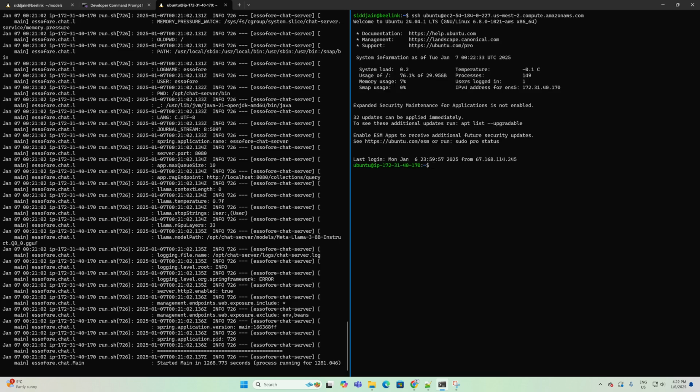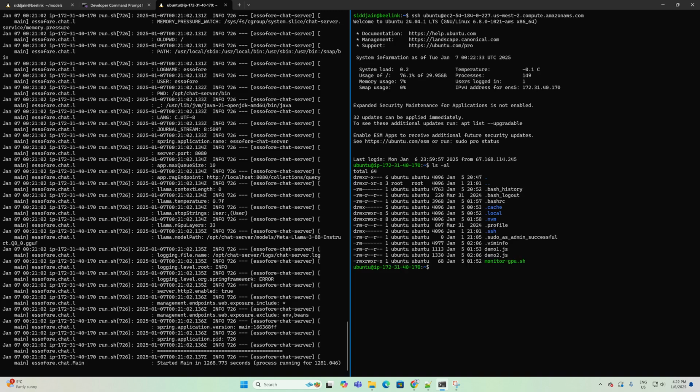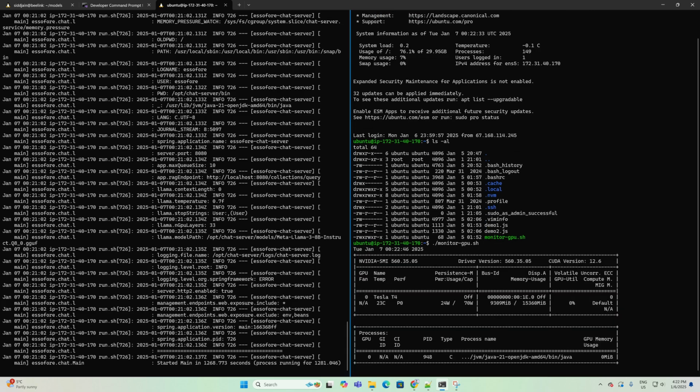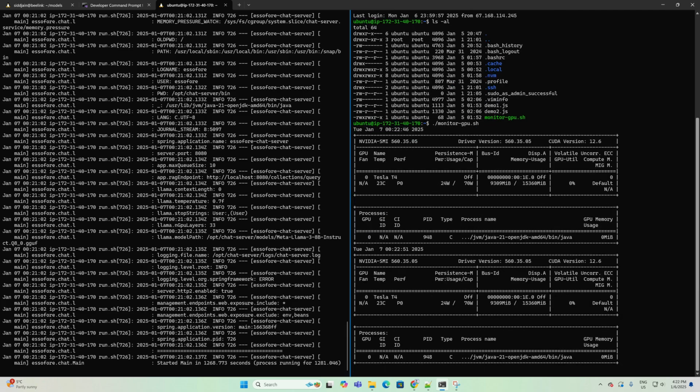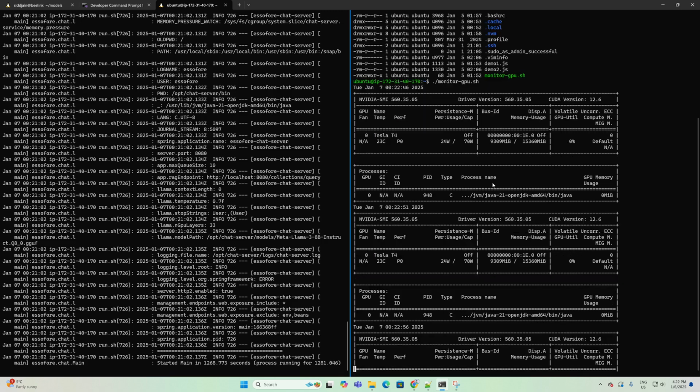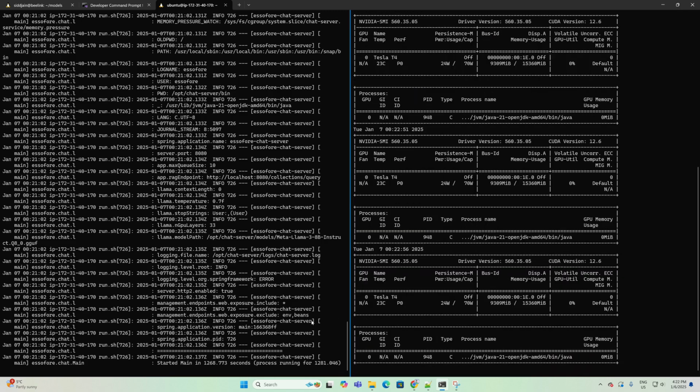So when you log into the server, and if you do ls, you will see some files. And in particular, there is the script monitor-gpu, which is going to monitor the GPU usage. And we can see that this GPU has 16 gigabytes of RAM, and 9 gigabytes are taken up by our large language model. So next, what I'm going to do is run the query.